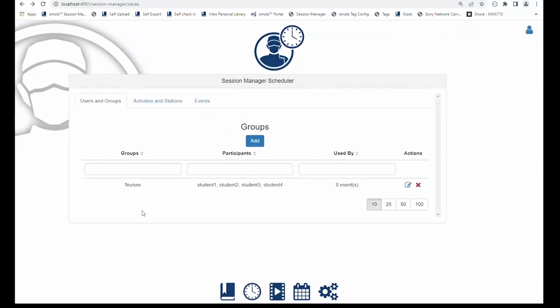So you can see that from the list I've added student 1, 2, 3, and 4 to a group called nurses. I've created this group because I might want to do training for the nurses or this particular group or any group on a number of occasions. So it saves me having to recreate the user groups regularly. I can use this nurses group as many times as I like in events that I go on to create.